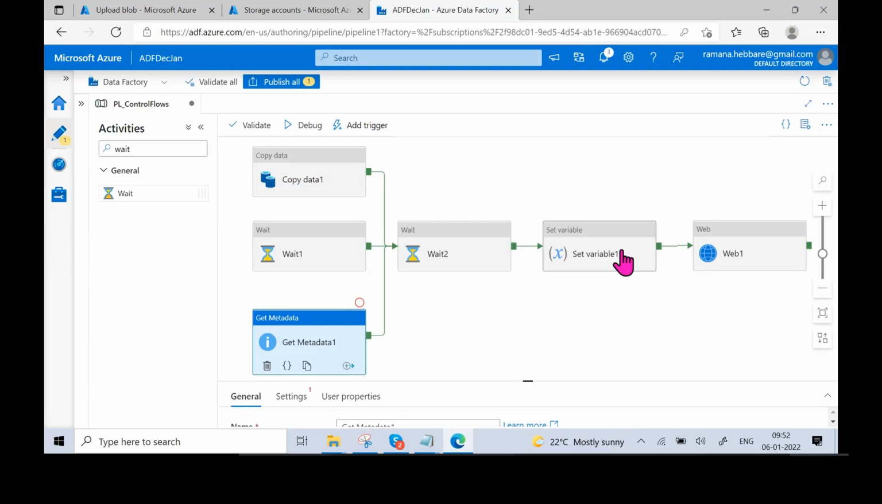All right, is it fine? Were you able to understand this? If you are trying to do it in the parallel fashion, what will happen? Suppose your copy activity is successful, the second activity is successful, and the third activity is also successful. What will happen? Your wait will execute, your set variable will execute, and your web activity will execute.